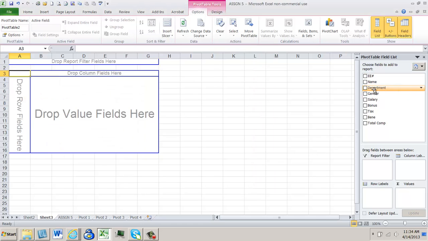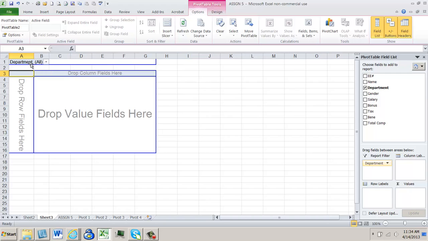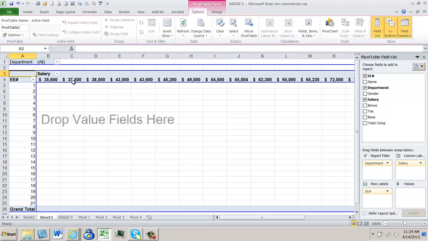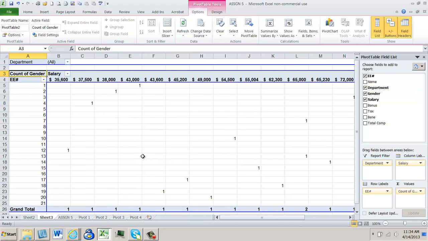This time I want the department to be a filter. Okay, so now I've got a filter at the top. And this time I want the employee ID to be the row label, and I want the salary to be the column label. Now look at all this different information. And then I want the gender to be in the middle. So this doesn't really make as much sense because I have so many different salaries. You might do something like this if you had bands of salaries. But I just wanted to show you again how you actually do it.